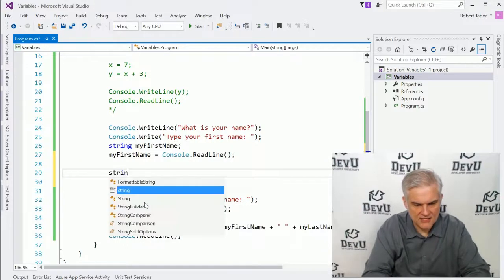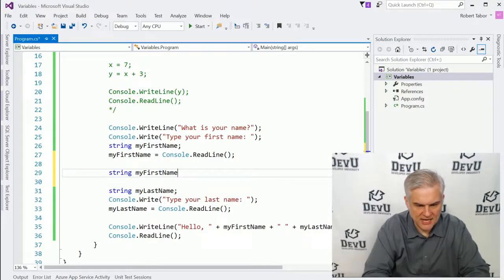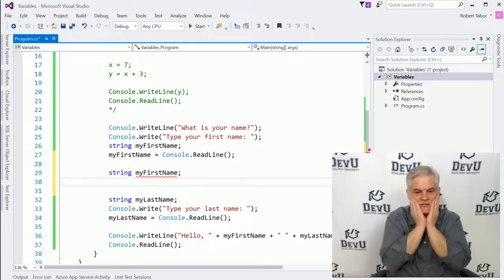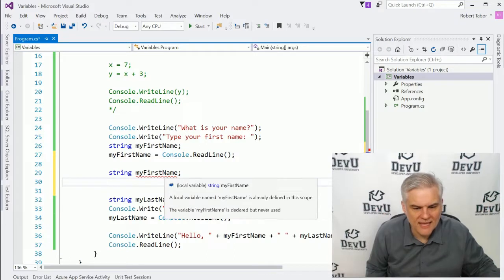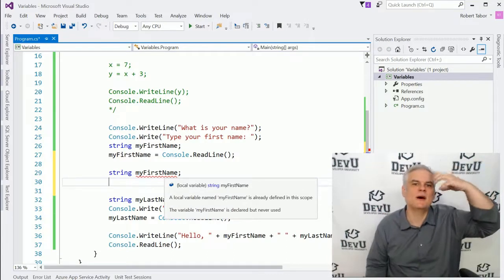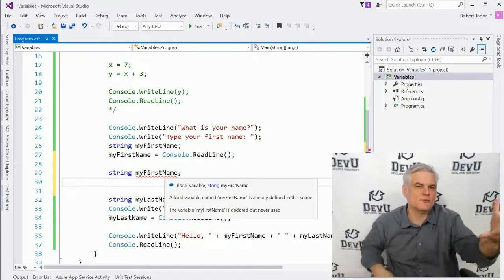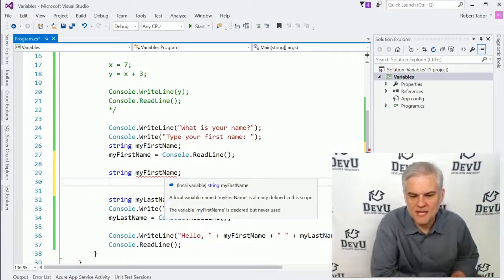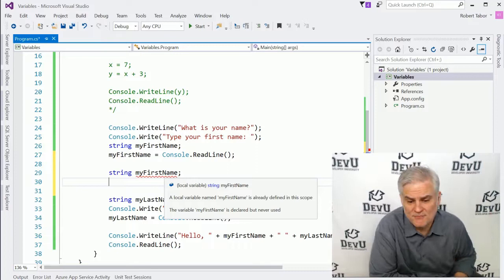So let's try this. I'm going to do my first name and say I want another bucket in the computer's memory with the same name, my first name, and the compiler says you can't do that. We've already got a bucket. We're going to confuse buckets in memory if we give two buckets the same name. It says a local variable named my first name is already defined in this scope. You can't do that.